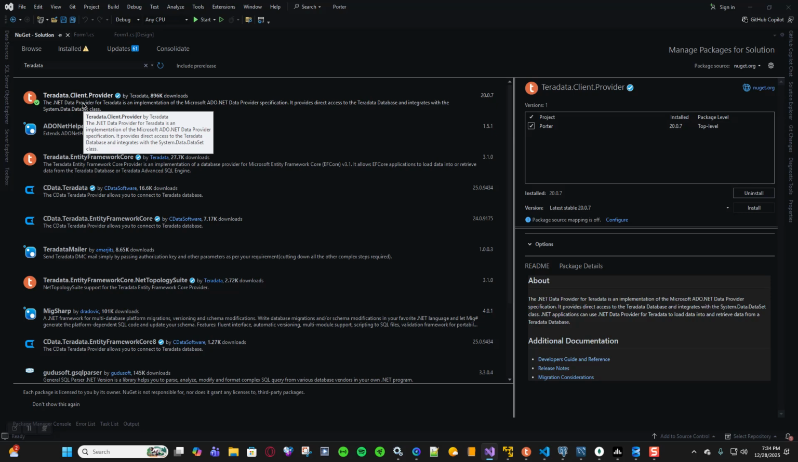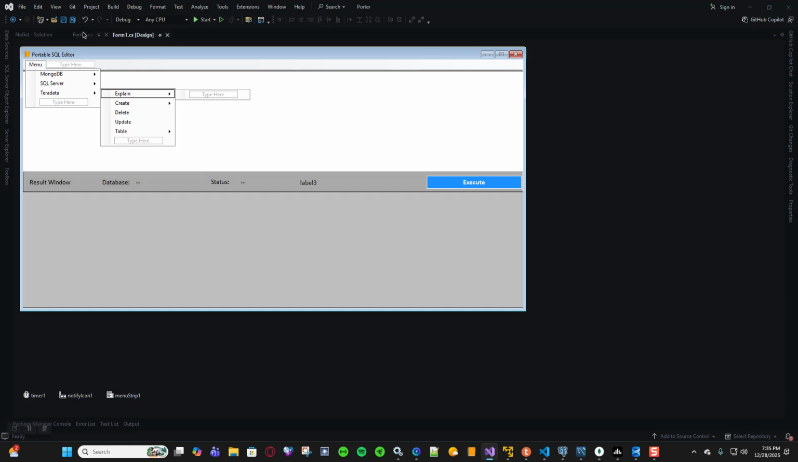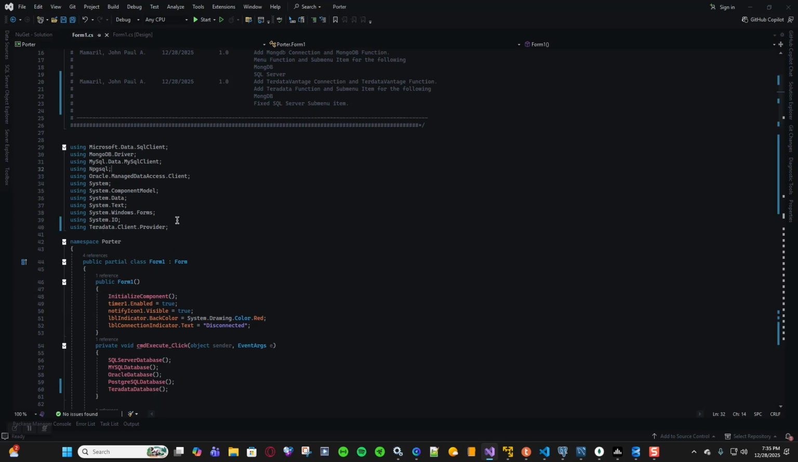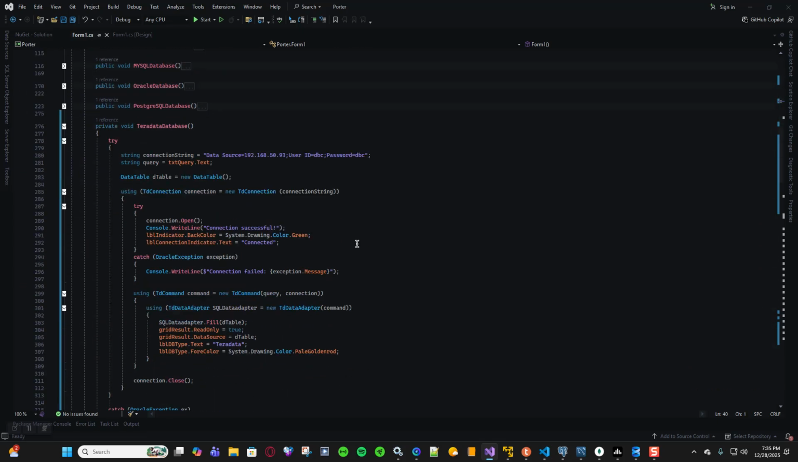This is the NuGet package that I installed from the community. The Visual Studio that I use is the community edition. So that's the client provider. After that, I create my code. This is one where I have created the database function and the advantage function, the created functions menu. Then I fixed the SQL Server submenu item. And this is the Teradata client provider that I use. Then after that, I create a function.